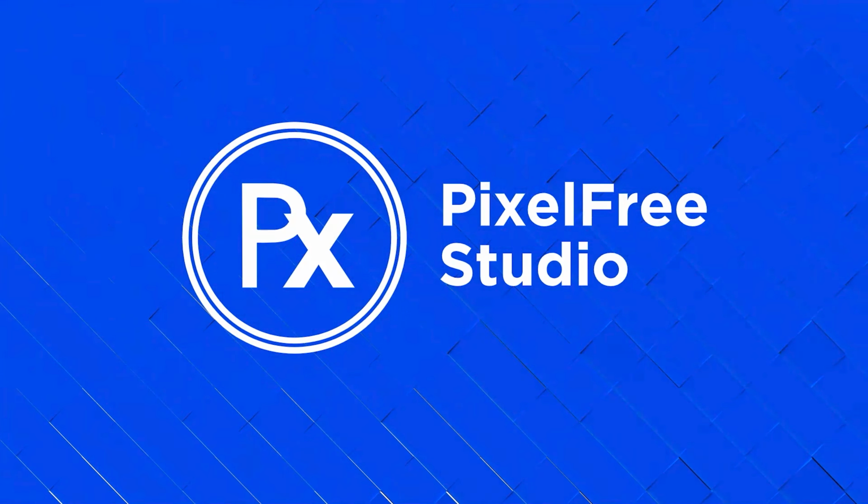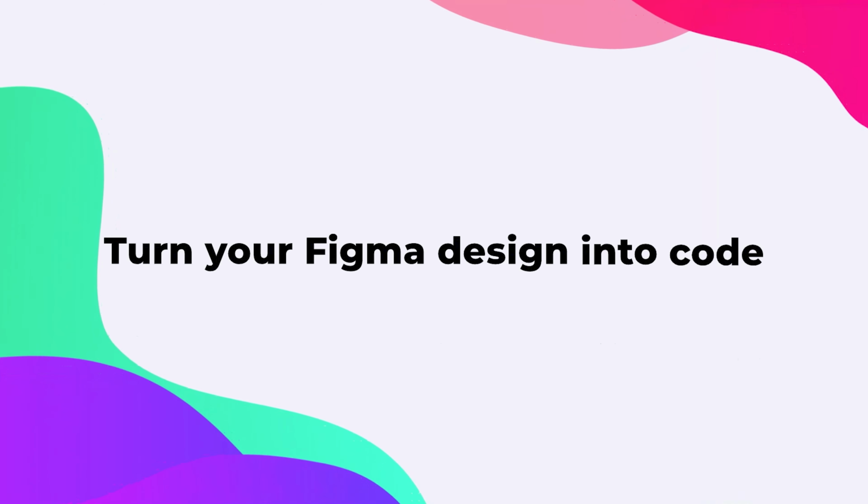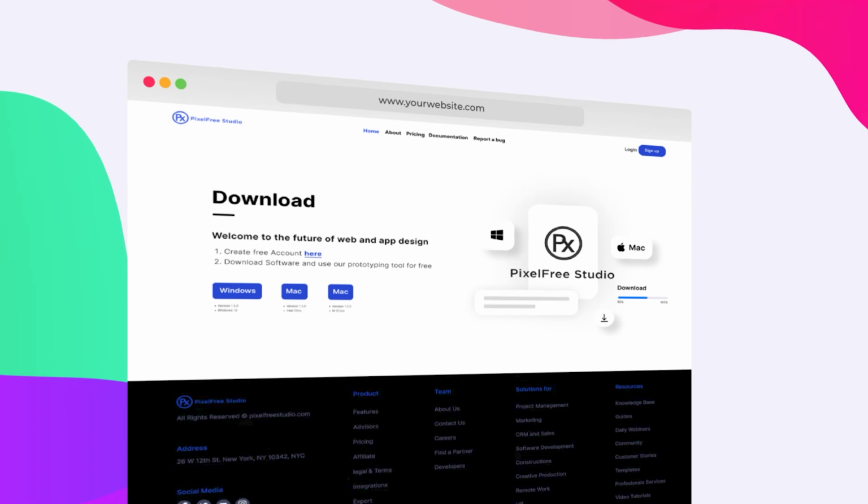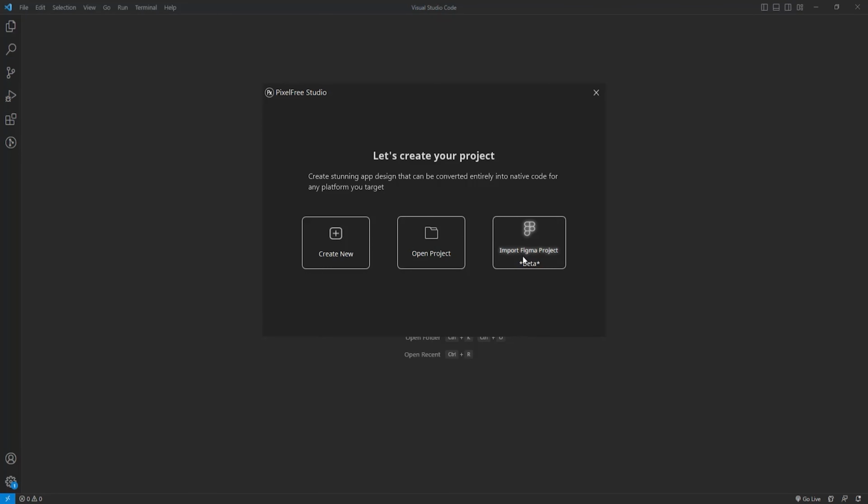Welcome to our tutorial demonstrating how easy it is to convert your Figma design into code for a production-ready website using PixelFree. You'll click the option called Import Figma Project on the right side of your screen.